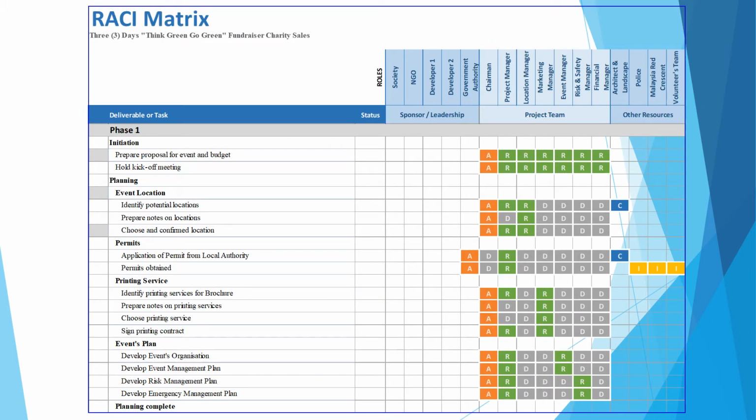As we can see from the chart, for the initiation, all the parties are responsible for the event, and the chairman will be the accountable. This means that he will approve all the decisions.